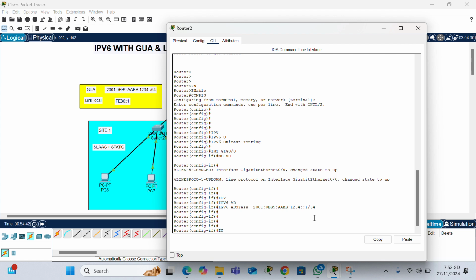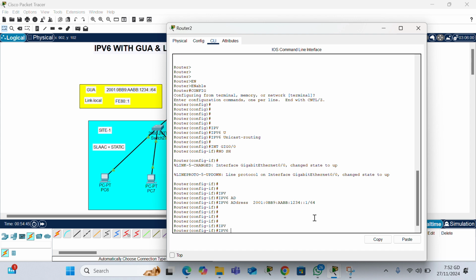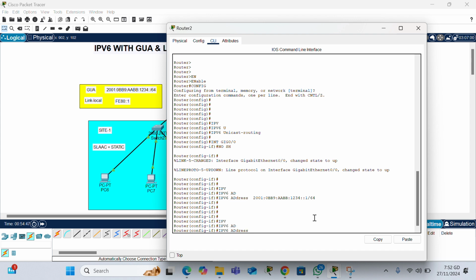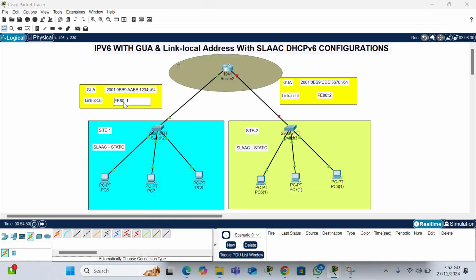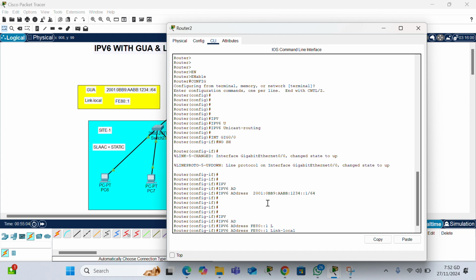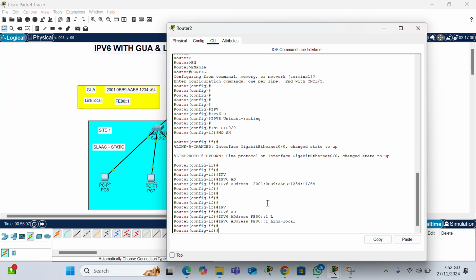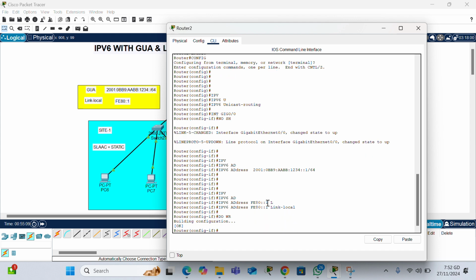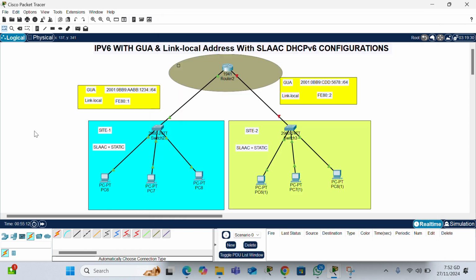Then you will write IP version 6 address, then copy the link local IP address, then don't forget to define link local, then save your configuration. Now we have finished configuring IP version 6 on this port.